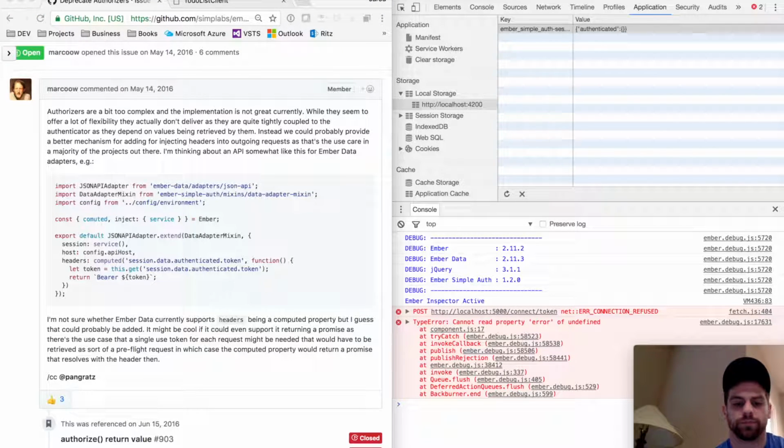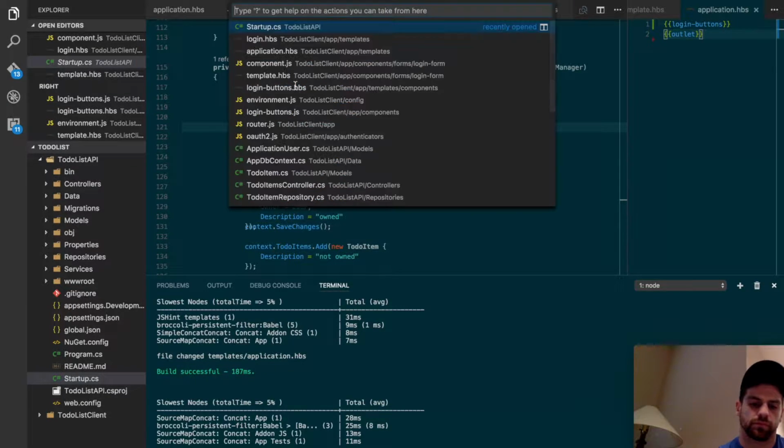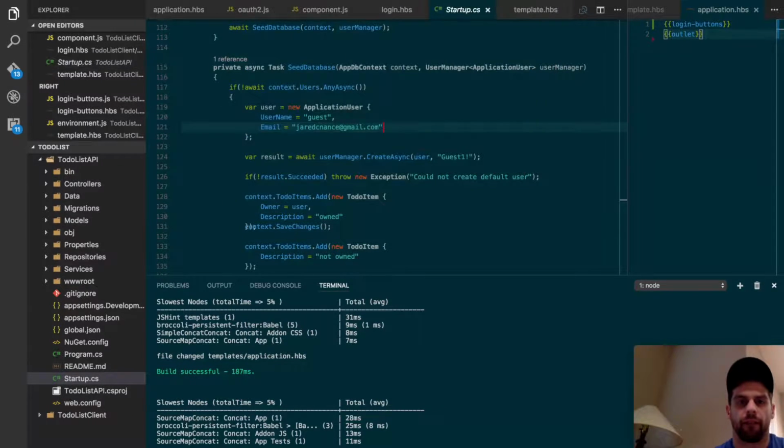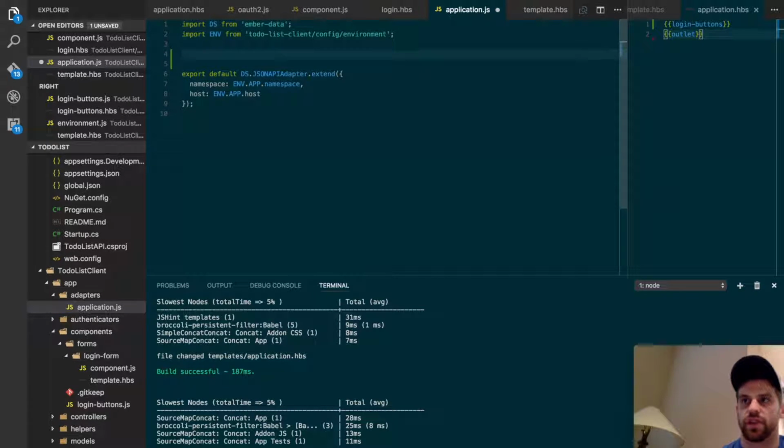So if we go to our application adapter, we can inject the service, the session service.